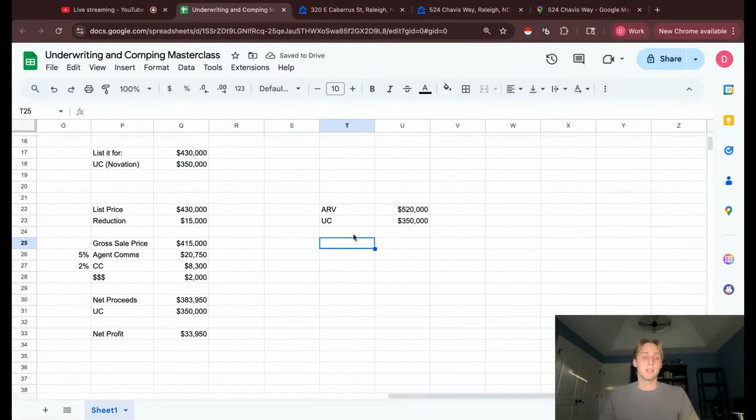Now let's dive into the underwriting if I was the buyer. And again, the biggest thing I want you to understand when you're underwriting is you need to be thinking of your end user in sight. You need to know that there's going to be someone on the other side who is buying this deal that needs to make money themselves too.